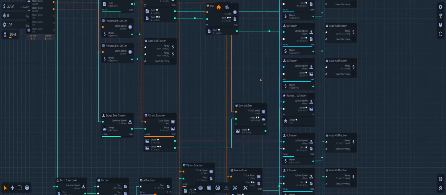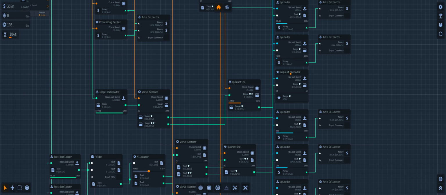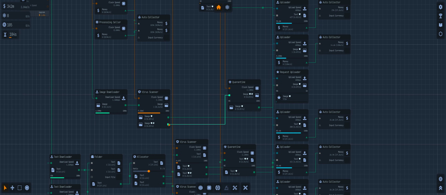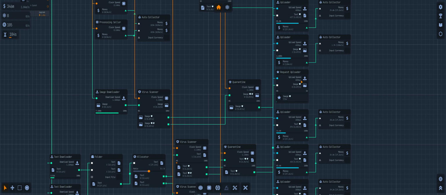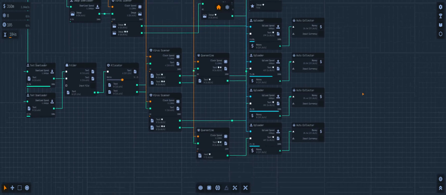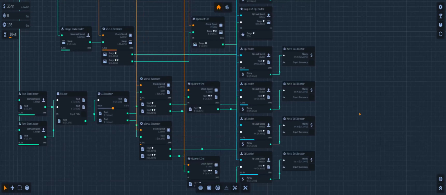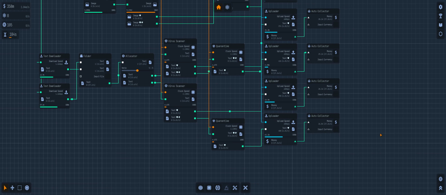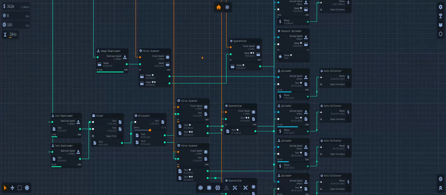Which should... it's only getting the quarantine ones, which is alright. Just means that it's going to be a bit slower for that. But that's perfectly fine. It will work along itself at its own rate.